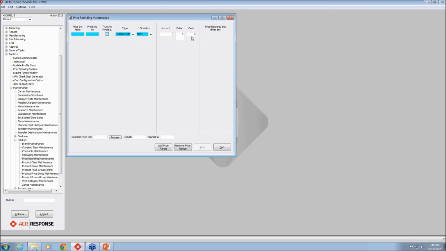The cents work the same. You don't need to enter a decimal point here, you just enter the amount of cents you want. And what this will do is replace the cents. So if you haven't got anything in dollar and you've put 95, it will just straight replace whatever cents come out in the price after the markup or margin is applied and replace that with 95.